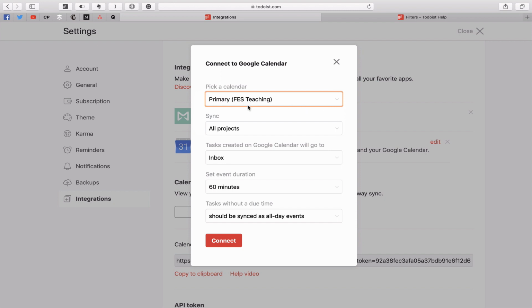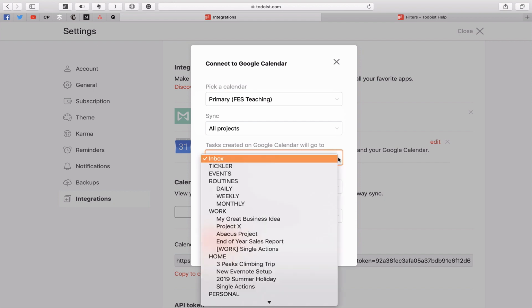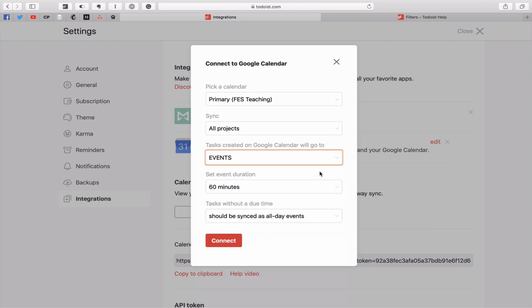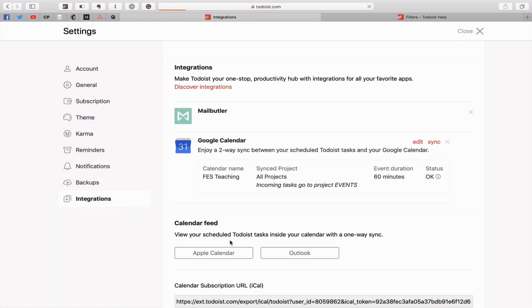I want to see my teaching, or in a sense my classes for the day. I want to see them right there. So that's there. I want to sync all projects from Todoist to that calendar so I can see what tasks I've got for the day. And here, tasks created on Google Calendar will go to where? I want this to go to my events because I don't want them cluttering up my inbox. I want it to go to events, and tasks without due time should be synced as all day events. So I'm going to connect that, and those two should connect.